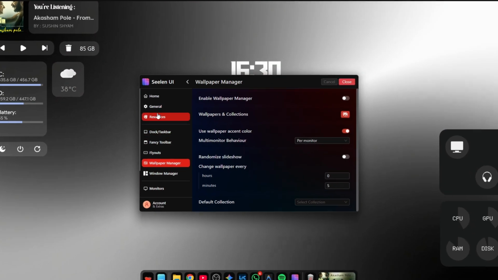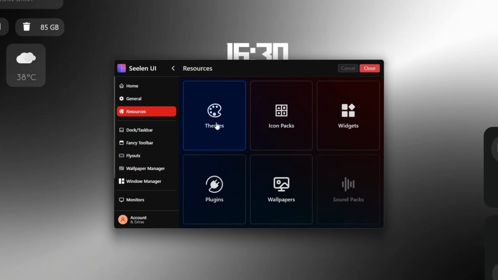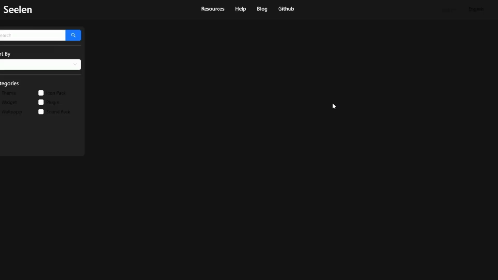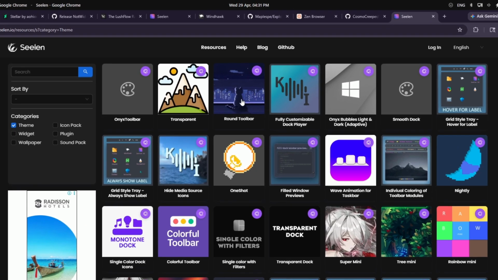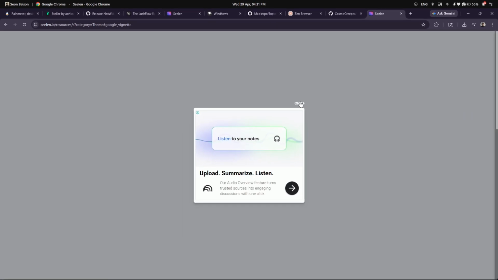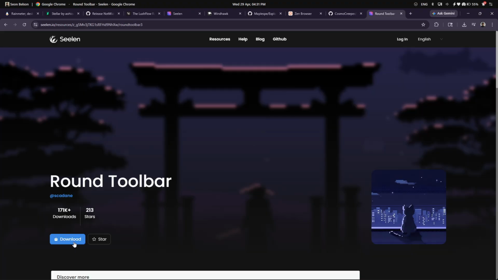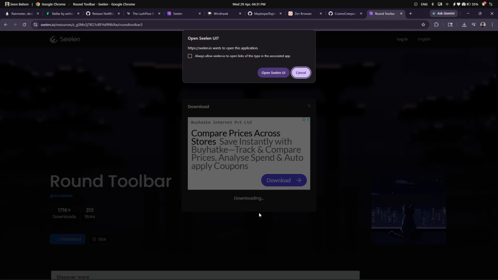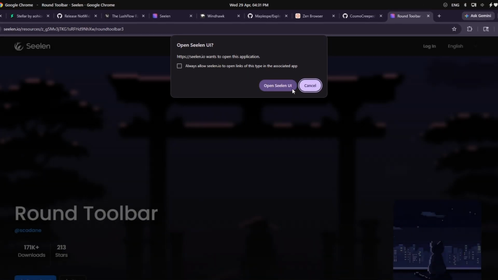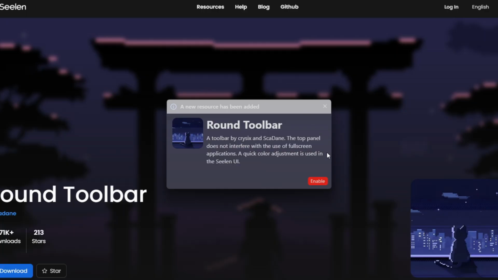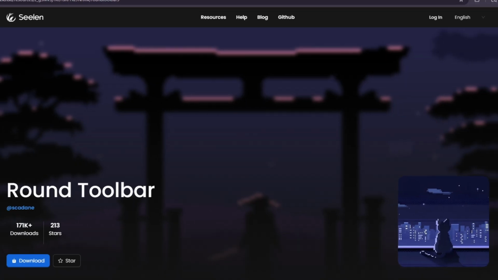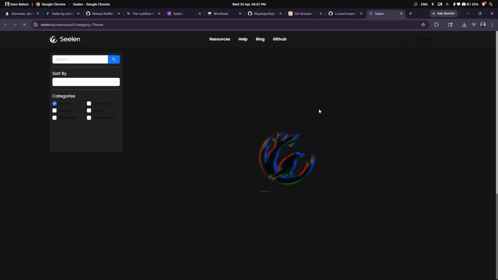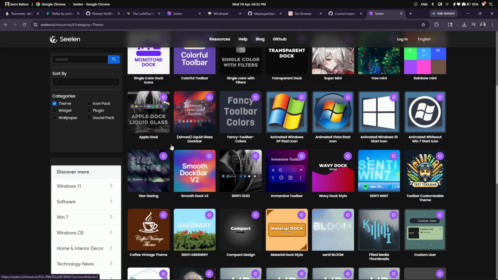Now, let's make it look premium. Click on the Resources tab, head to Themes, and use the link provided to download the rounded toolbar layout. While you're there, go back to the page, search for Material Dock, and grab that as well.